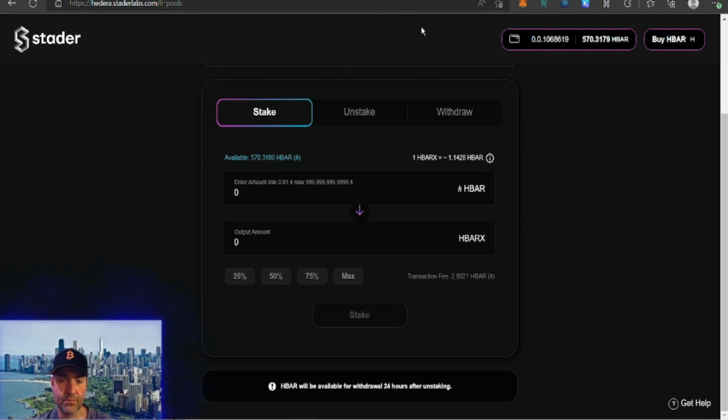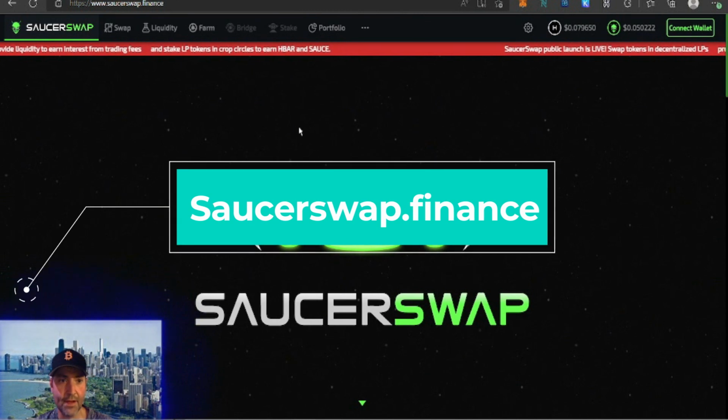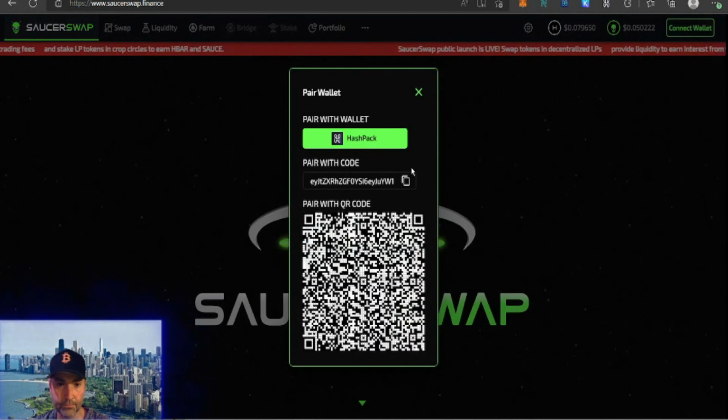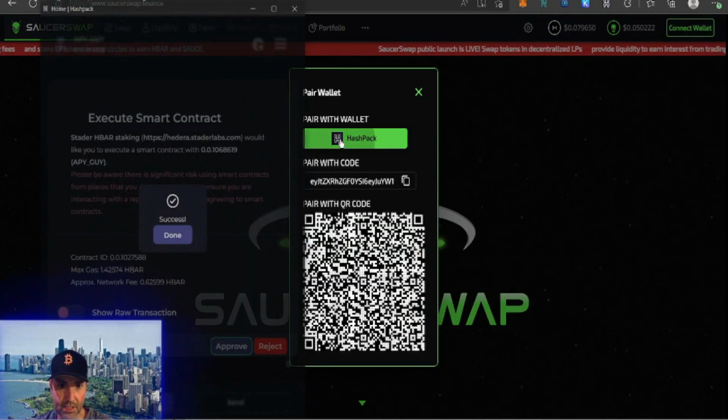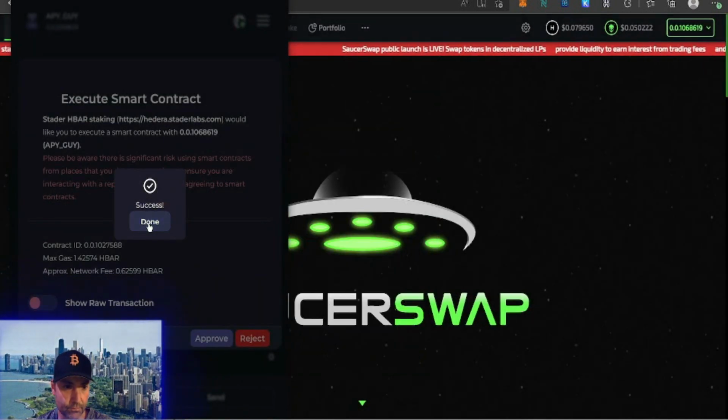Okay, so since we're done staking, now we're going to go farm. And to go farming, we're going to go to saucerswap.finance. They got the UFO alien vibe going here. So when we get to this website, or the protocol, we're going to connect our wallet. And we're going to connect our Hashpack. We're going to approve. Get done.